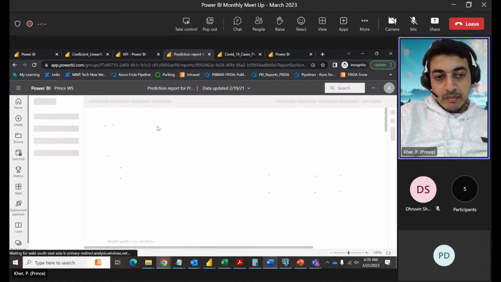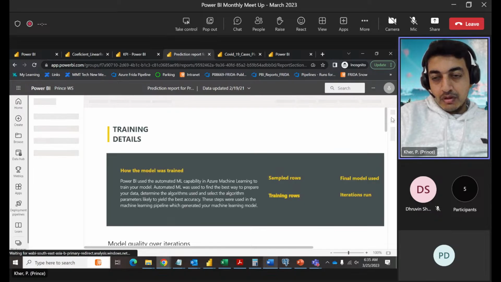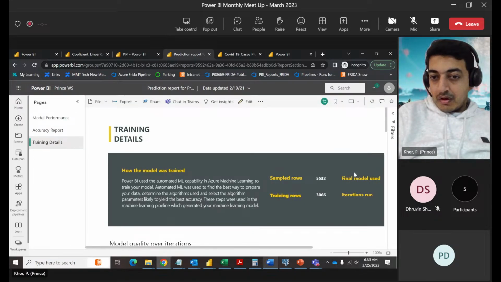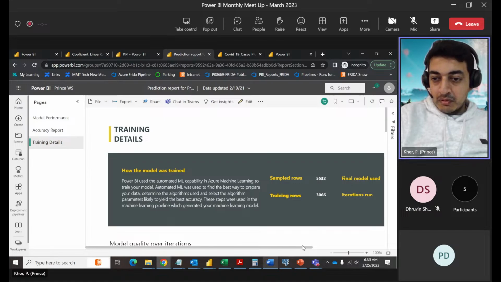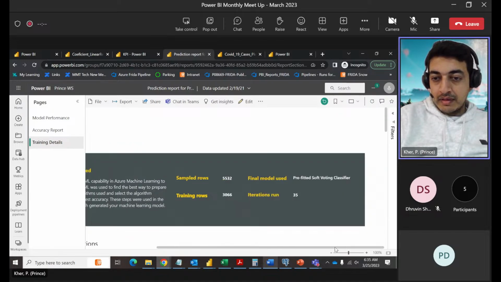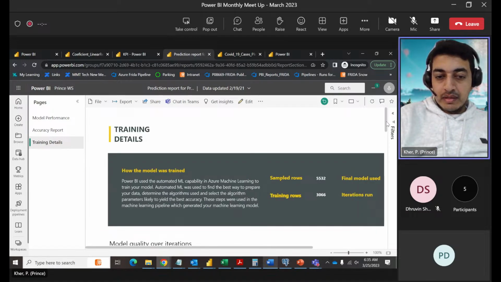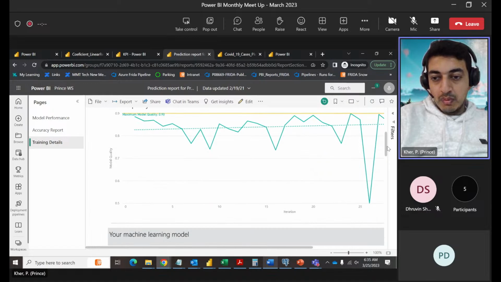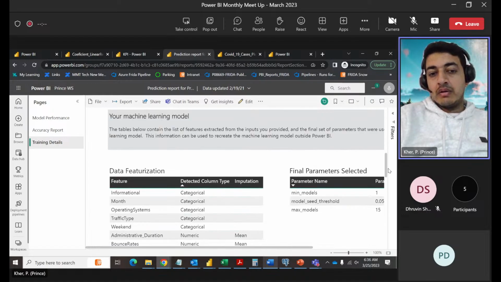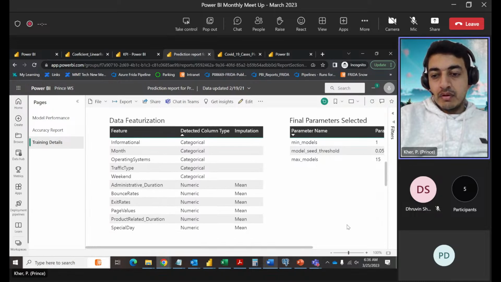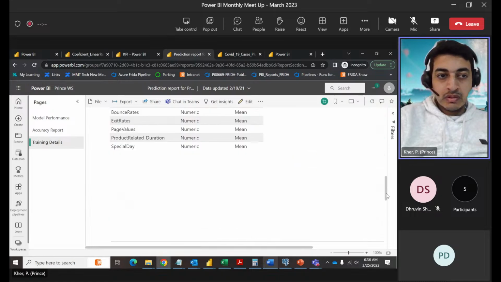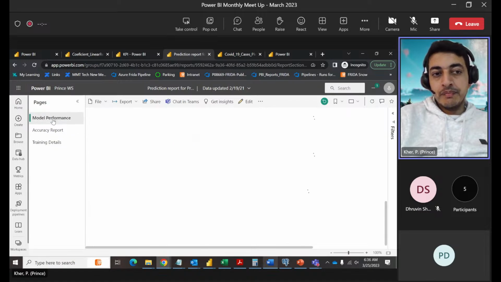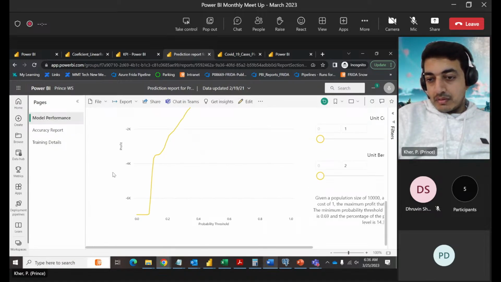Obviously, you can create a much better report than this one, but this is just a sample that we created a long time ago. It tells you the training details: how many sample rows were used, how many iterations it used, and how many times it iteratively ran on the same data set to come up with these predictions. It tells you more about the iterations it went through, what the results were, and then it gives you the model performance as well, how your model performed, and the probability threshold.